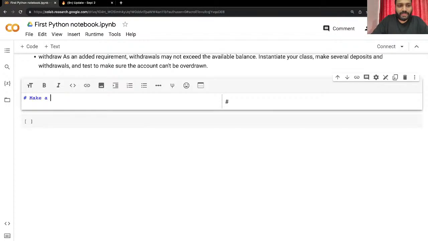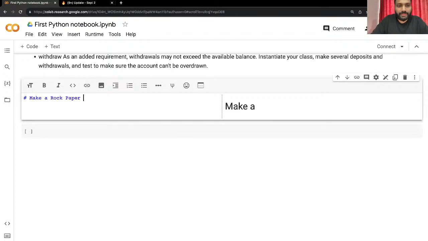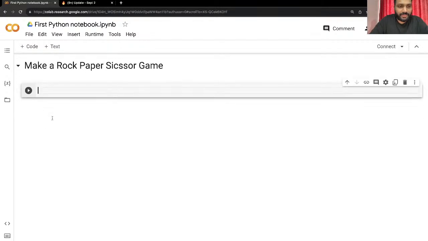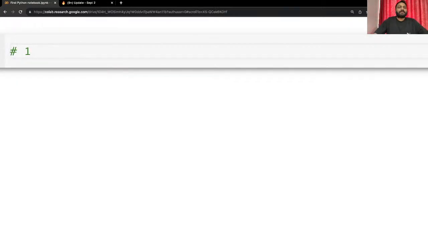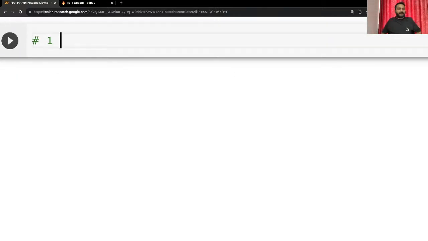Is like, make a rock paper scissors game. Okay, step number one. Okay, number 1 step is to, first of all, let's write it down: how to make rock paper scissors.